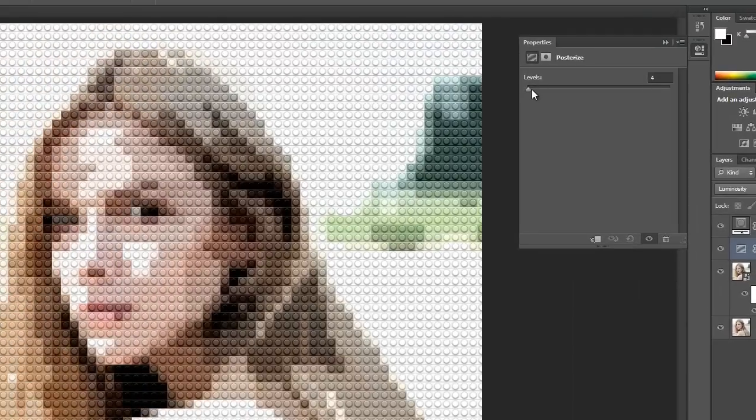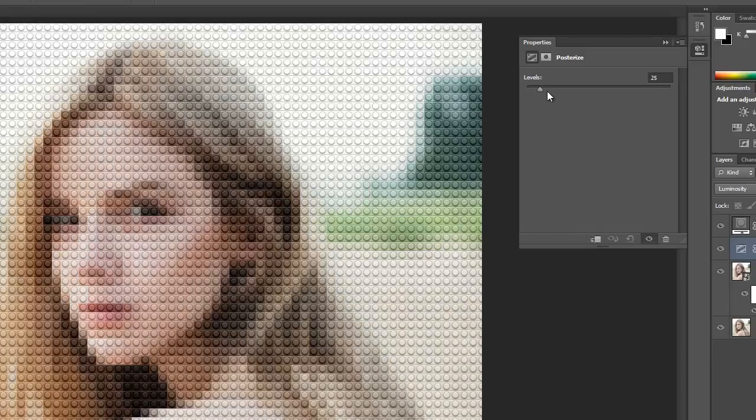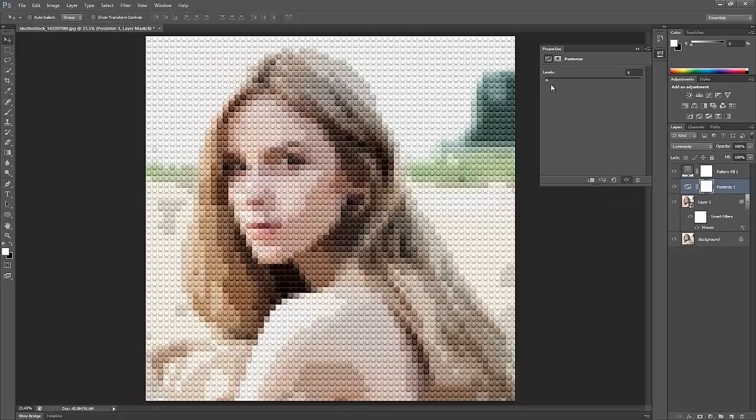In your Properties panel, you'll see a Levels setting that you can adjust. This setting will let you specify the number of tonal levels allowed in your image. For example, if you set the levels to 6, the layers below will be forced to map to the closest 6 levels. Play around with the setting to find a setting that looks good.